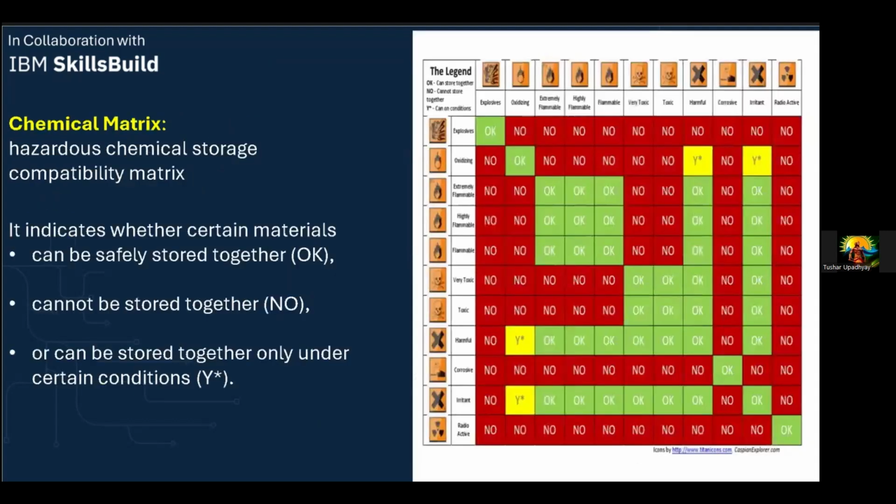This is another example: storing hazardous chemicals. When you're storing hazardous, explosive chemicals, a matrix plays a very important role in showing whether certain chemicals and materials can be safely stored together or not. If they can be safely stored, you find an OK, which is green in color. Otherwise they cannot be stored together, marked no. And there are certain chemicals that can be stored together only under certain conditions, which you can see as the letter Y, which is yellow in color.